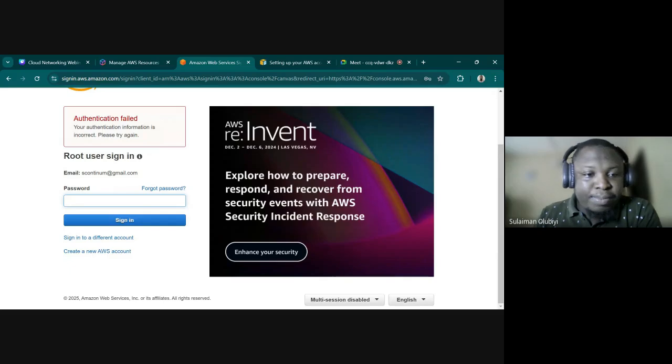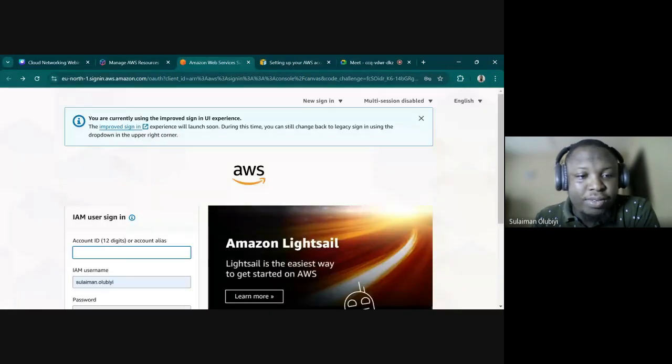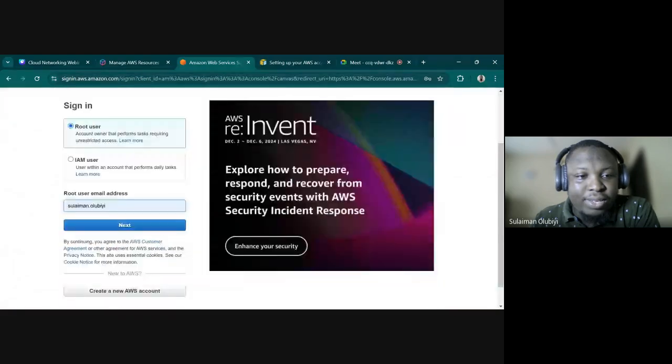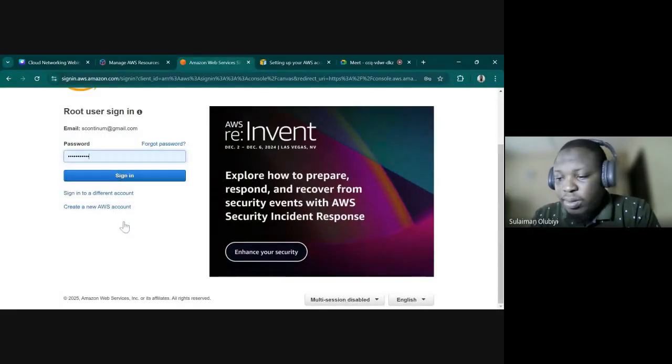So what's happening? Let me go back. I think my username has an issue. I still remember my username and password like this. Let me get the username and password. Trying to get the username. Okay, I think I have it here.